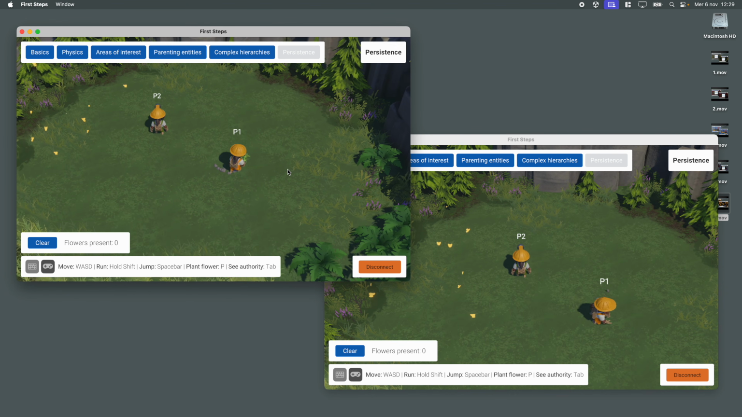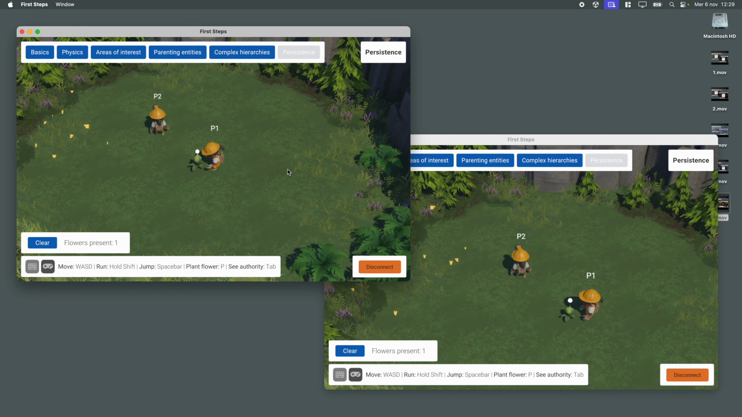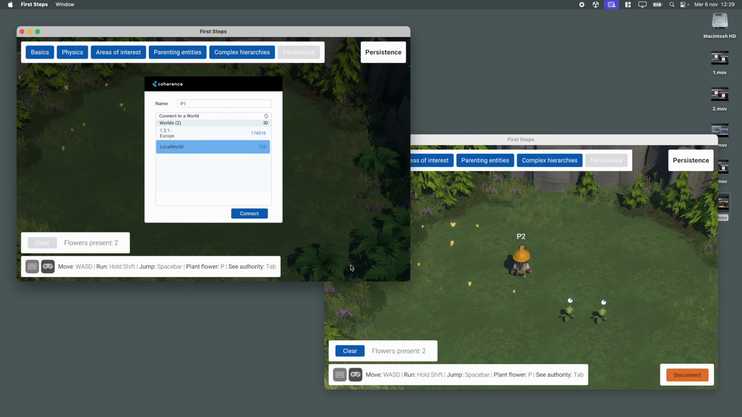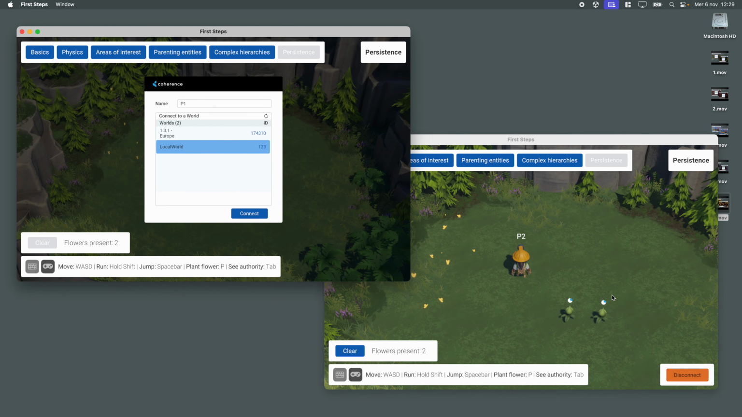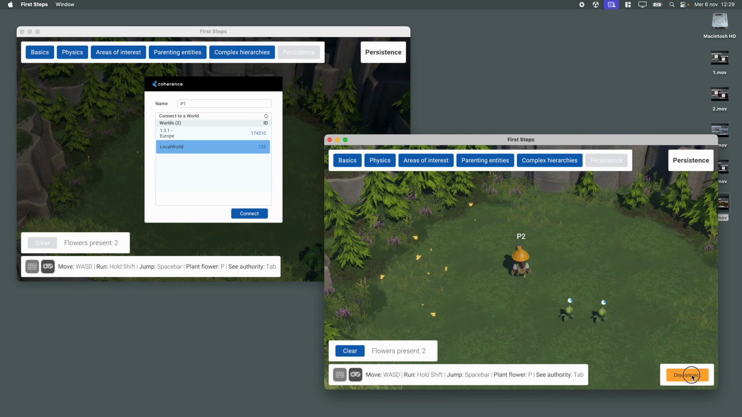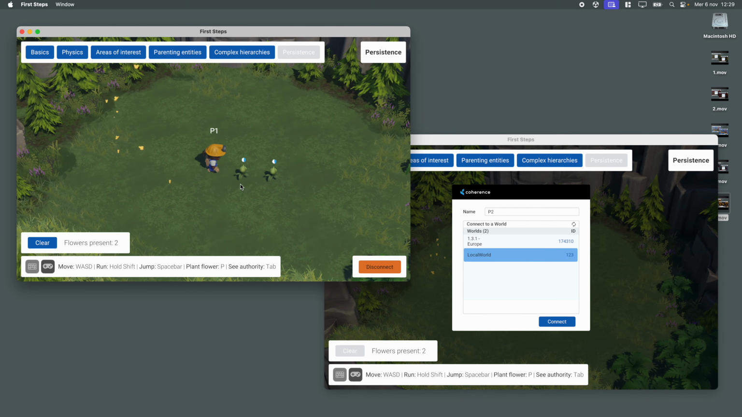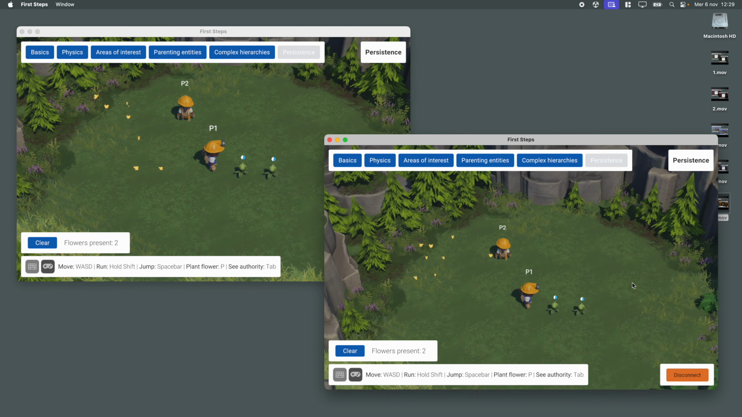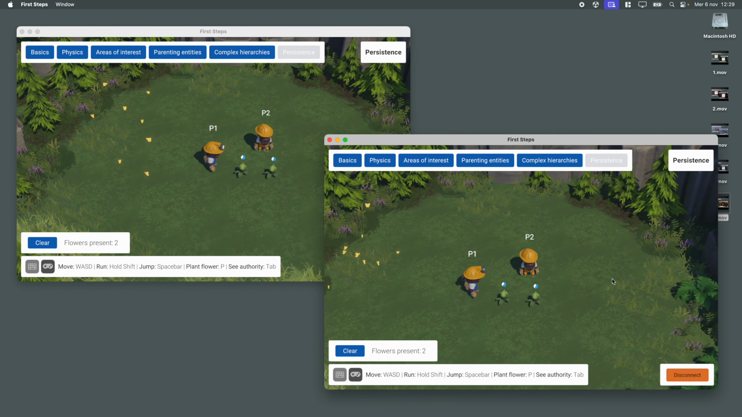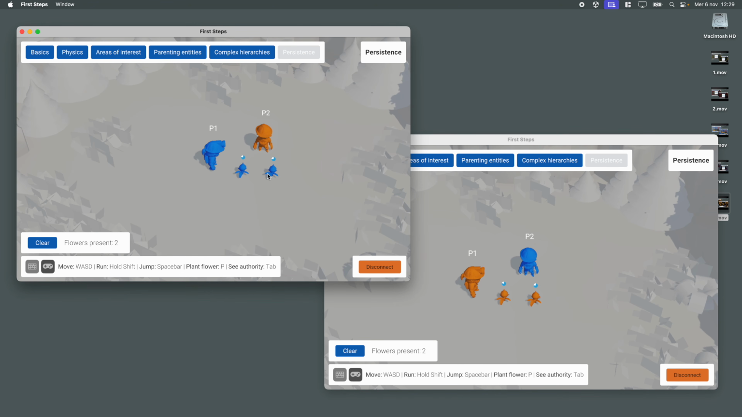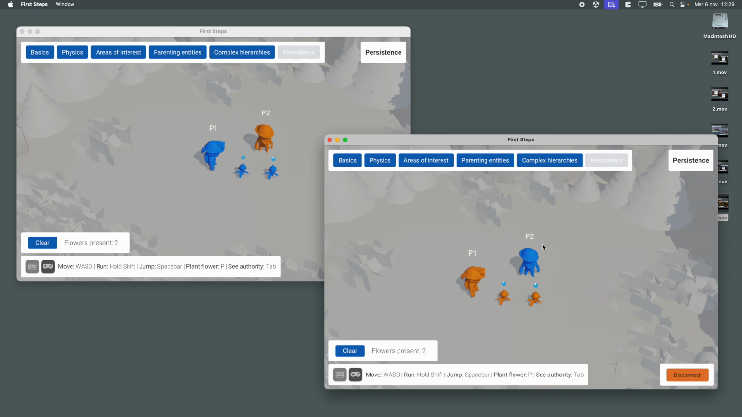So for instance, I can walk around and by pressing P, I can plant a flower, and these flowers are persistent entities, while the characters are not. So if I disconnect, my character is destroyed, but the flowers stay. Even if this client were to disconnect and then we connect again, you can see that the flowers are still there, even for this client. And obviously, if I hit the tab key, I can see authority, and I notice that the flowers are being run by this client because they were the first one to see them.